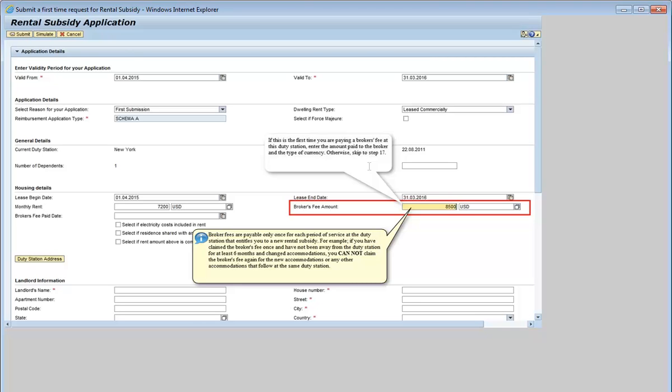Broker fees are payable only once for each period of service at the duty station that entitles you to a new rental subsidy. For example, if you have claimed the broker's fee once and have not been away from the duty station for at least 6 months and changed accommodations, you cannot claim a broker's fee again for the new accommodations or any other accommodations that follow at the same duty station.